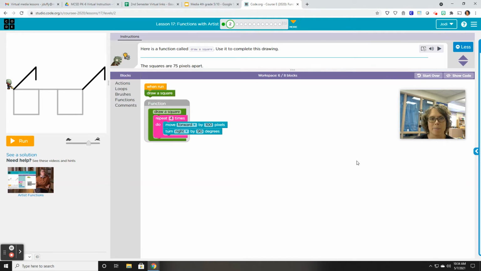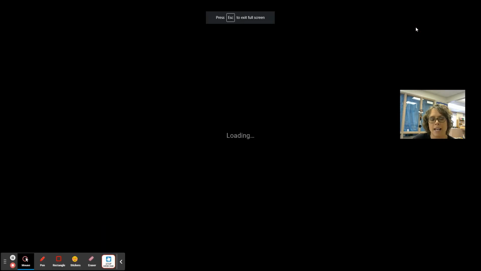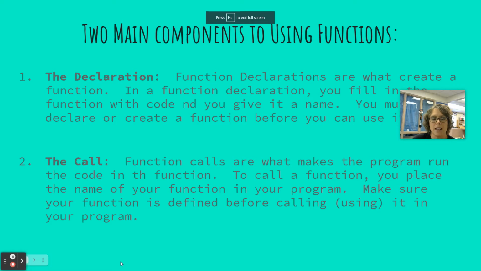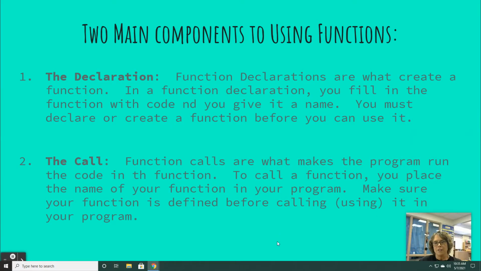I've just spent probably the last 20 to 30 minutes trying to get it all figured out so that I can help you with this instruction. So I hope that you are looking at the slide presentations that I am creating to get a little extra background information. I'll see if I can move my picture. There we go. So on this slide, we have the two main components to using functions.